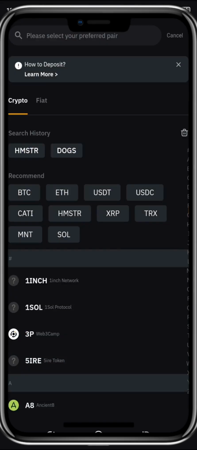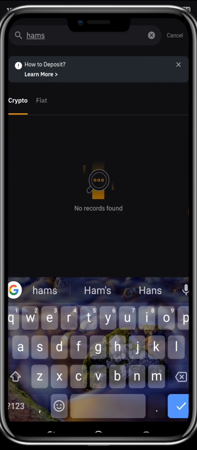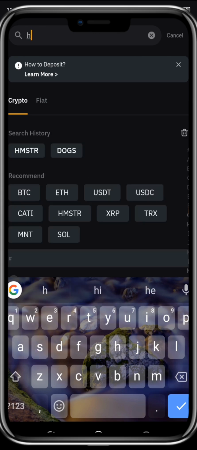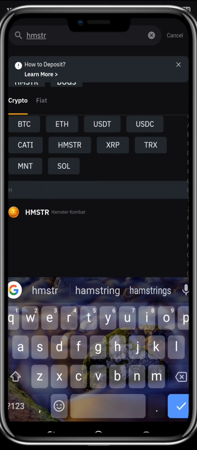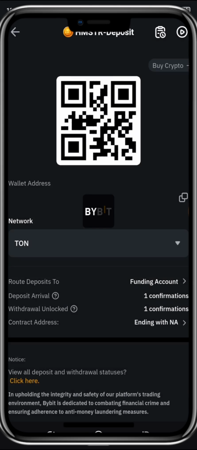Deposit crypto. So this is the Hamster Kombat short form. You can search for Hamster. You understand? But the short form is HMS, which is their code entirely. You see it on their page. You see Hamster Kombat. You click on it. Once you click on it, make sure the chain type you deposit to is the right one, which means you must select TON. It automatically is TON. You click on TON.